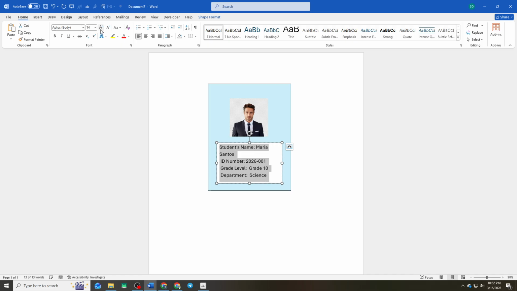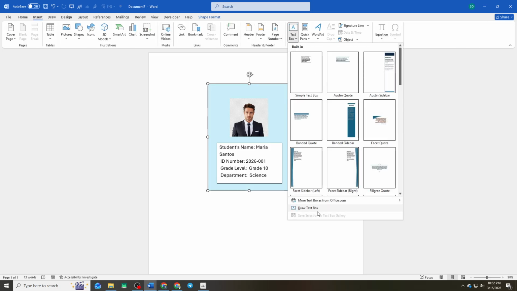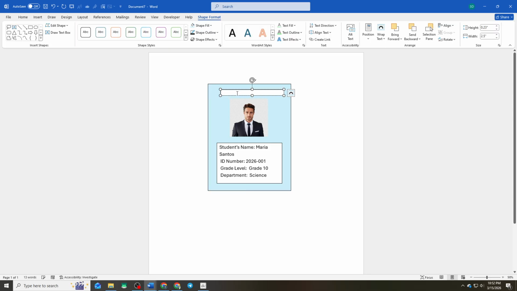You may also add the name of the school or organization at the top of the card using another text box or decorative text style. Position the elements carefully so the design looks balanced and organized. After everything is arranged, review the layout to ensure the text and photo are properly aligned inside the card.